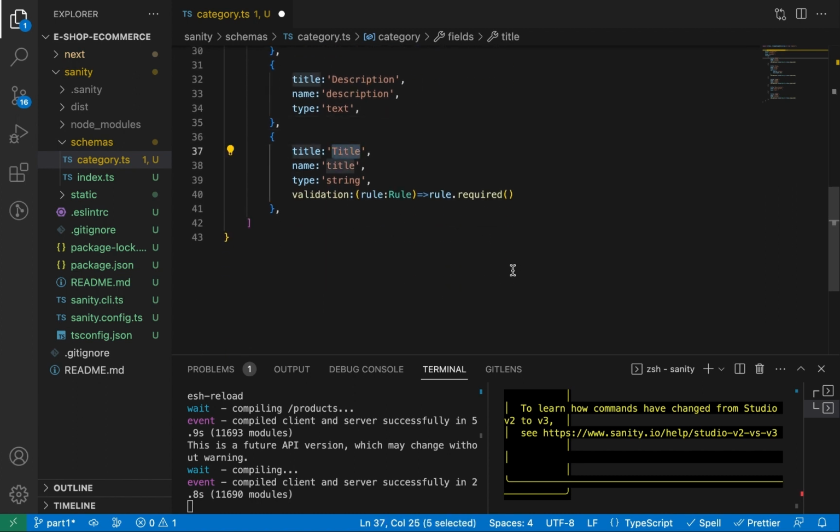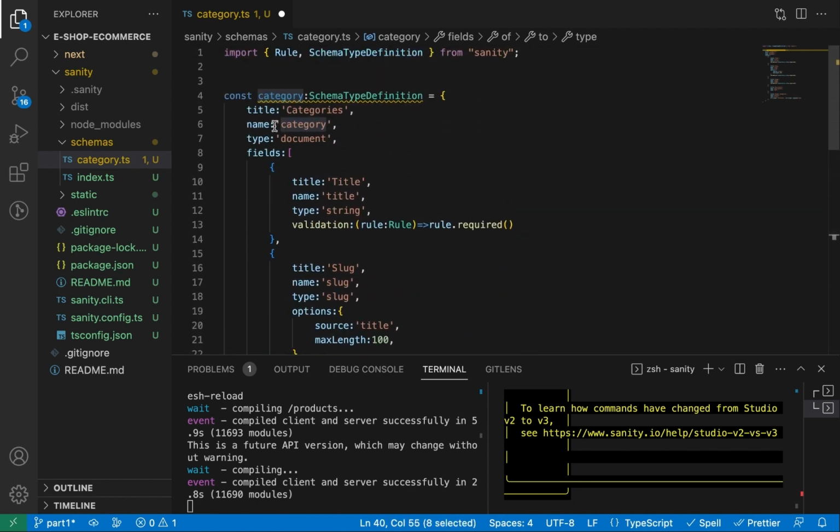The last one will be the parent of the category. This is only if you have many categories and you need a category to be a child of another category. It is a many-to-many relationship, so any category can be a parent of other categories, and also any category can be a child of other categories. So it will reference the same document. Type is category. This references the same document or table.